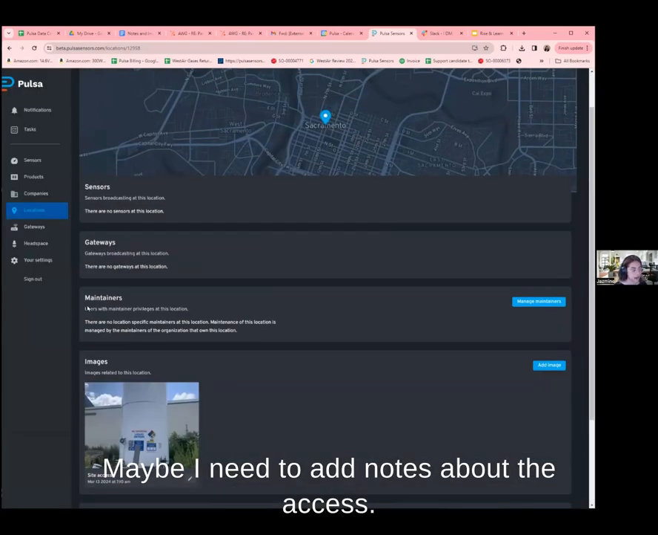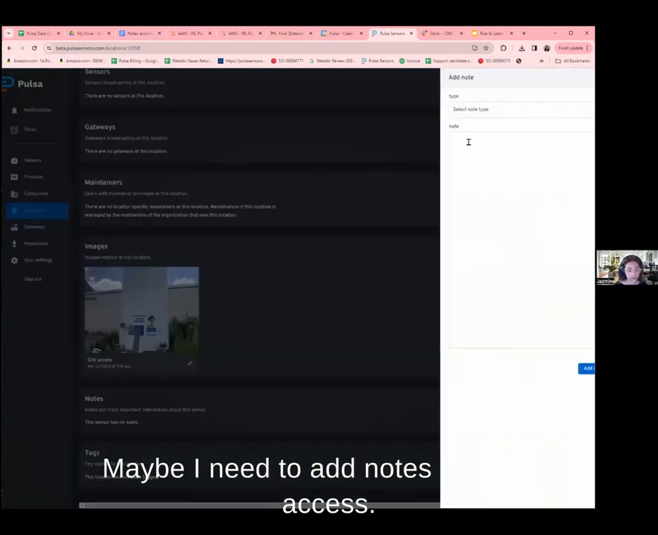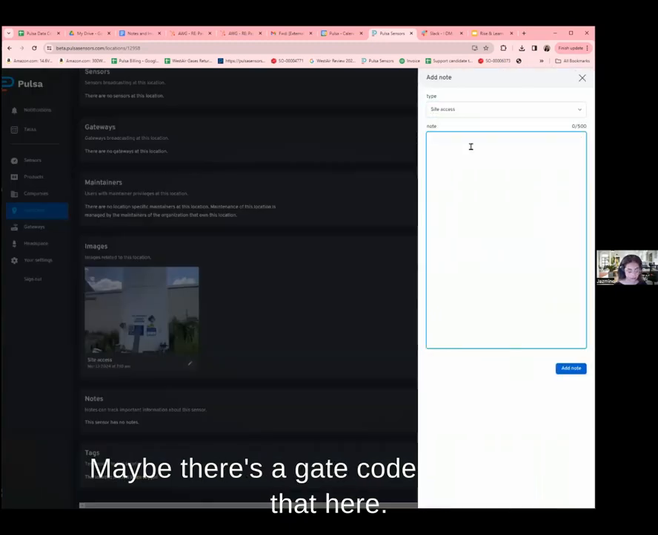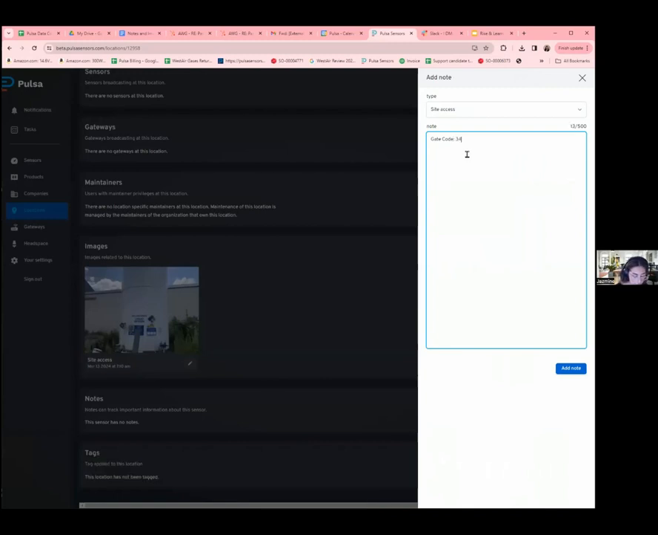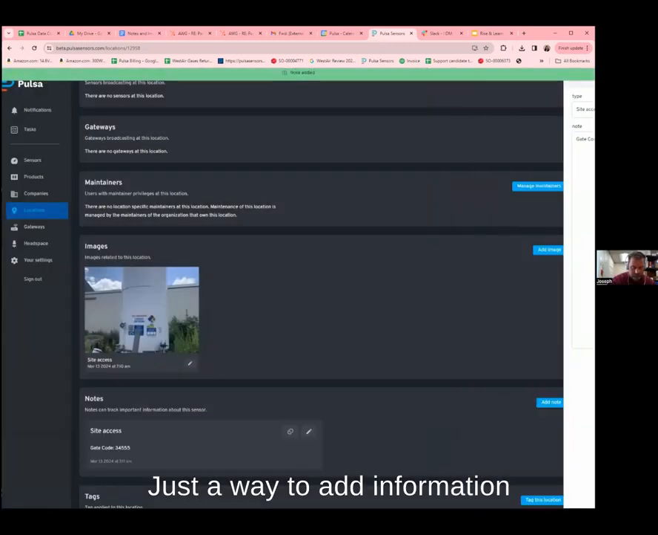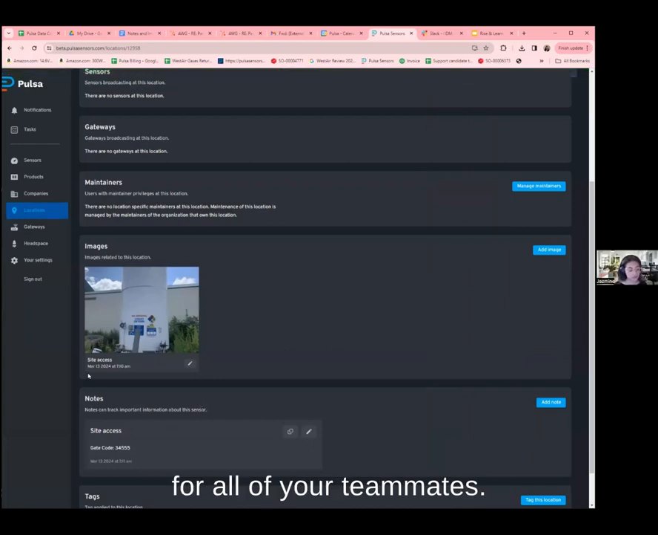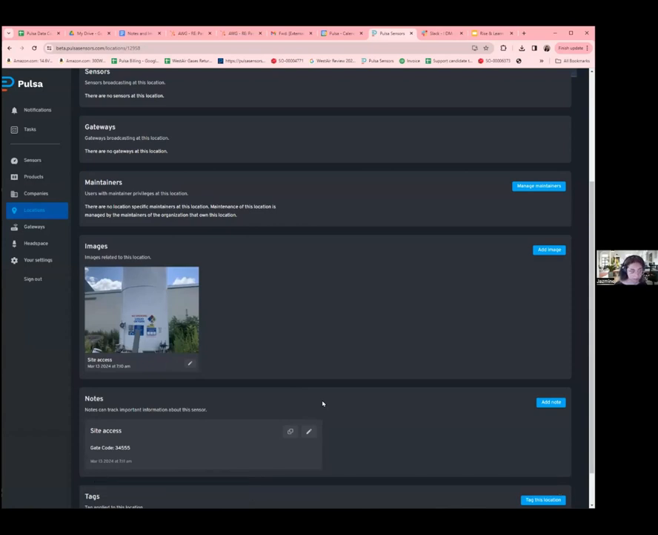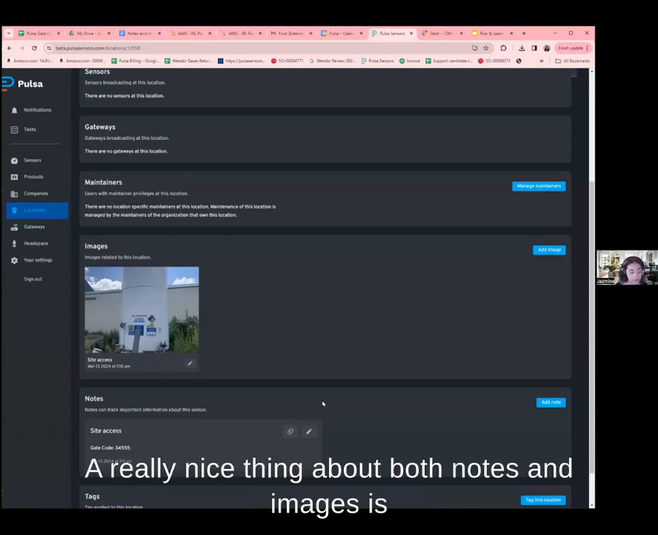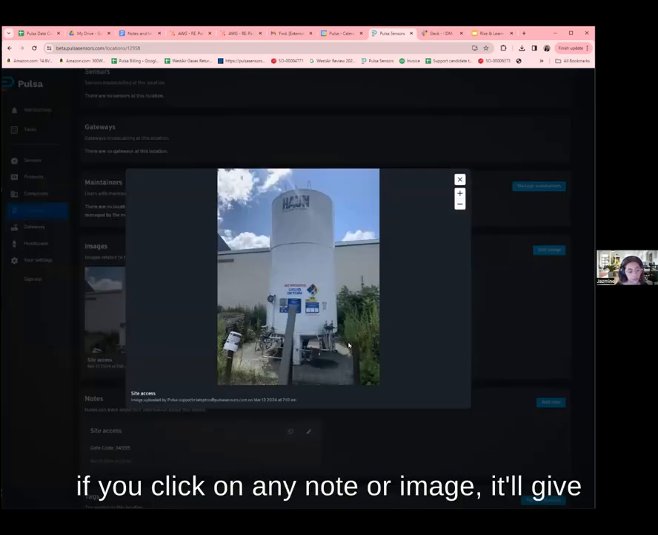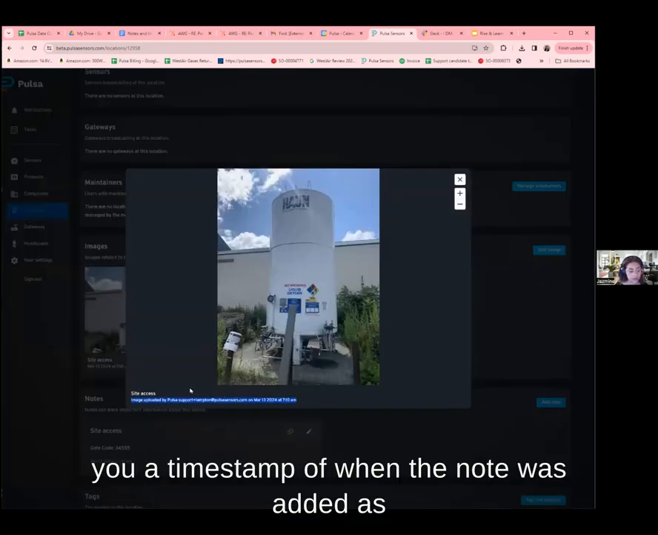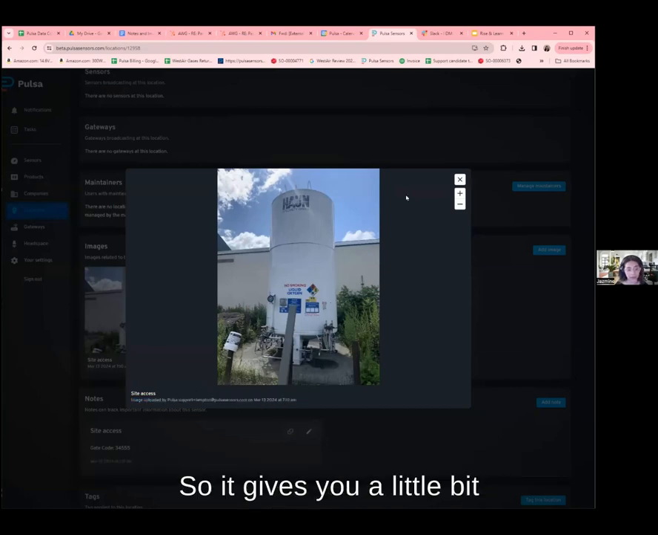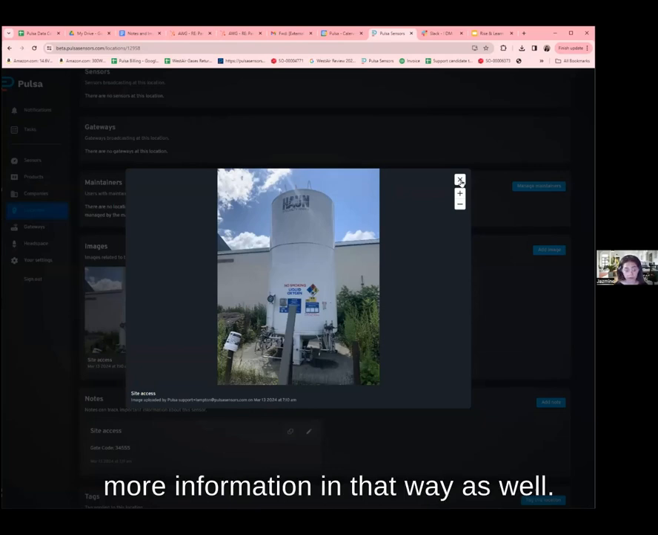Maybe I need to add notes about the access. Maybe there's a gate code, so I can do that here. It's just a way to add information for all of your teammates. So if there's anything important that needs to be shared, that information is there. A really nice thing about both notes and images is if you click on any note or image, it'll give you a timestamp of when the note was added, as well as the user that added it. So it gives you a little bit more information in that way as well.